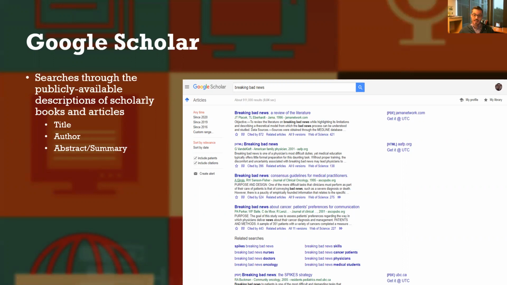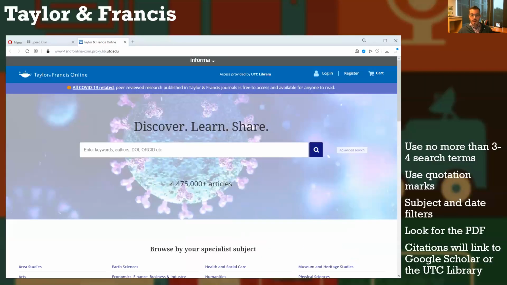You're only searching summaries. So the way I like to look at it is Google Scholar searches very, very widely, lots of sources, but very shallowly. It doesn't delve into those sources a whole lot. However, something like Taylor and Francis or Project Muse can search the full text. So it's a smaller set of research that you're looking through, but you're searching it a lot deeper.